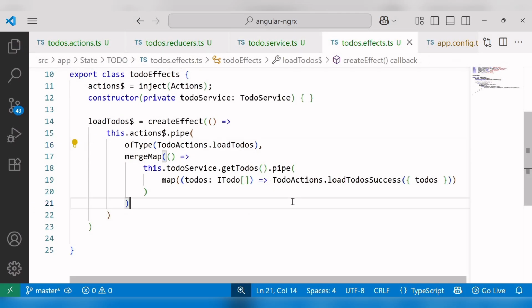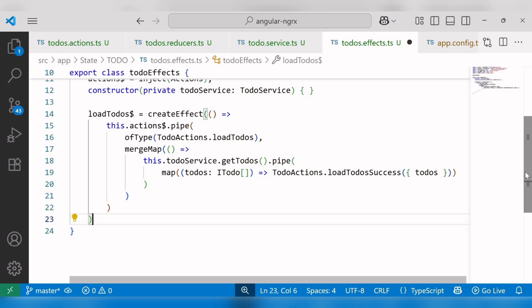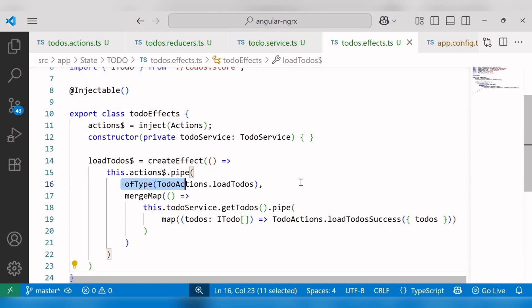Yeah, now no errors. Okay, so this code creates an NgRx effect. First, it listens for the loadTodos action, then it triggers an API call to load todos, and on success, dispatches the loadTodosSuccess action with the loaded todos.